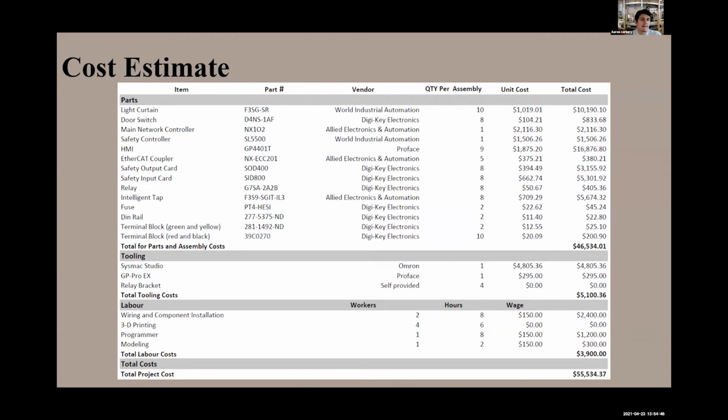Next up, cost estimate. We'll be going over parts, tooling, and labor. The main thing to take away from parts is that for the main network controller and the safety controller, we upgraded the system so that we could add additional output cards. This is good for additional updates for the system in the future as well. Total for parts comes out to about $47,000.